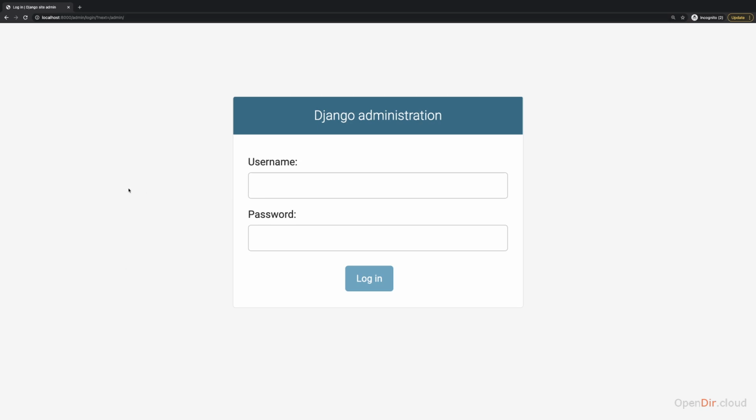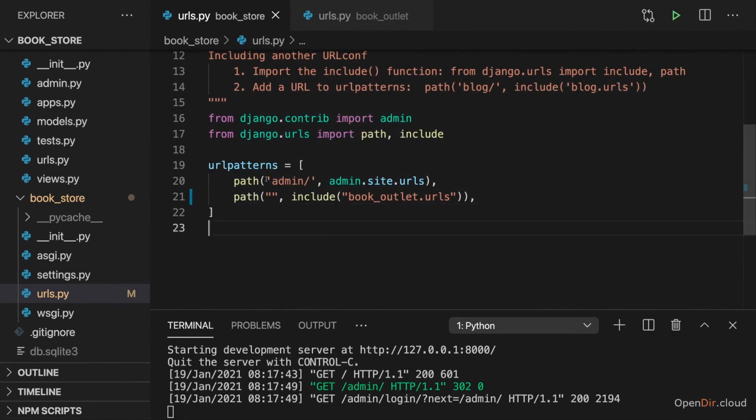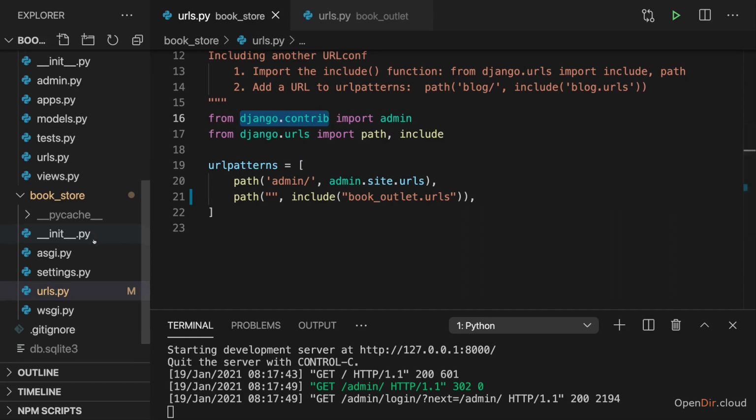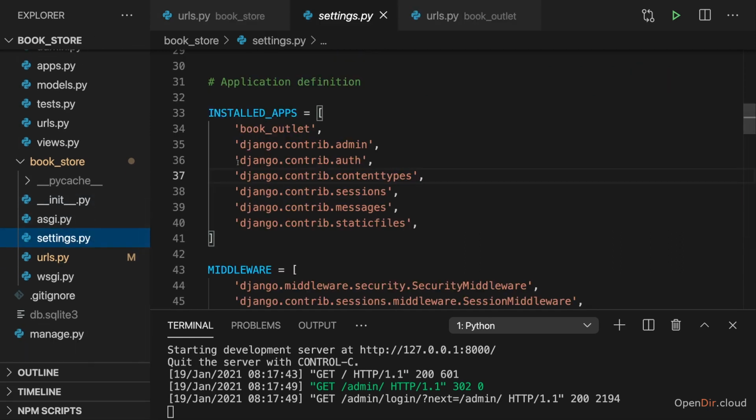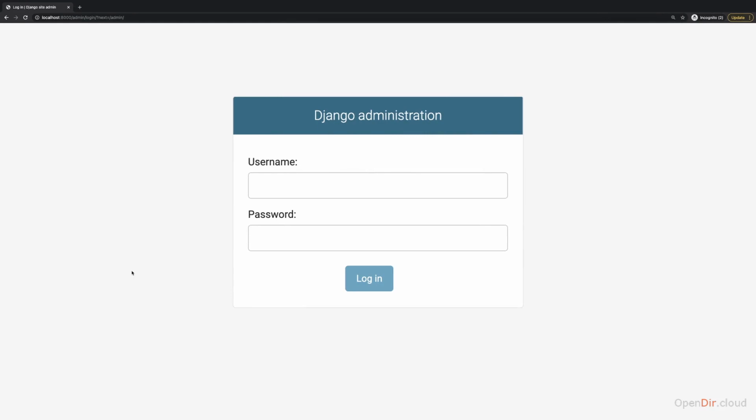And where is this coming from? Well, obviously from this admin URL, but in the end, this admin URL is then pointing at admin.site.urls. And that is coming from the django.contrib module. And overall, this is all coming from one installed app, this django.contrib.admin app. This is one of the built-in features, one of the built-in apps Django ships with, which gives us some pre-built functionality. In this case, for example, this user interface.